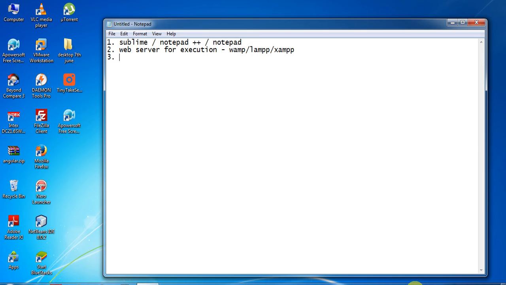What else do we need? For this particular tutorial we need an internet connection, and we should have at least a browser, let's say Chrome or any other browser, on which we can test our Angular files. Okay, so let's start with the basic thing.